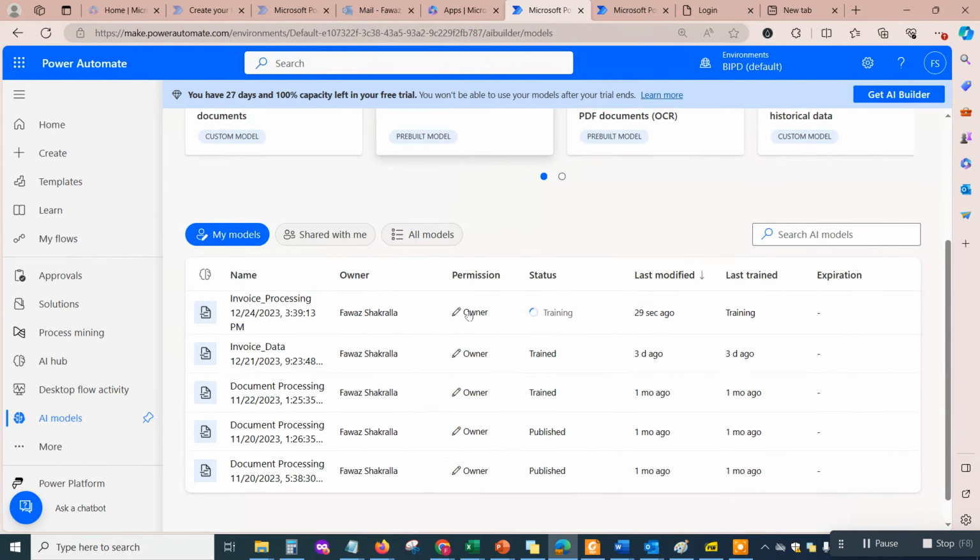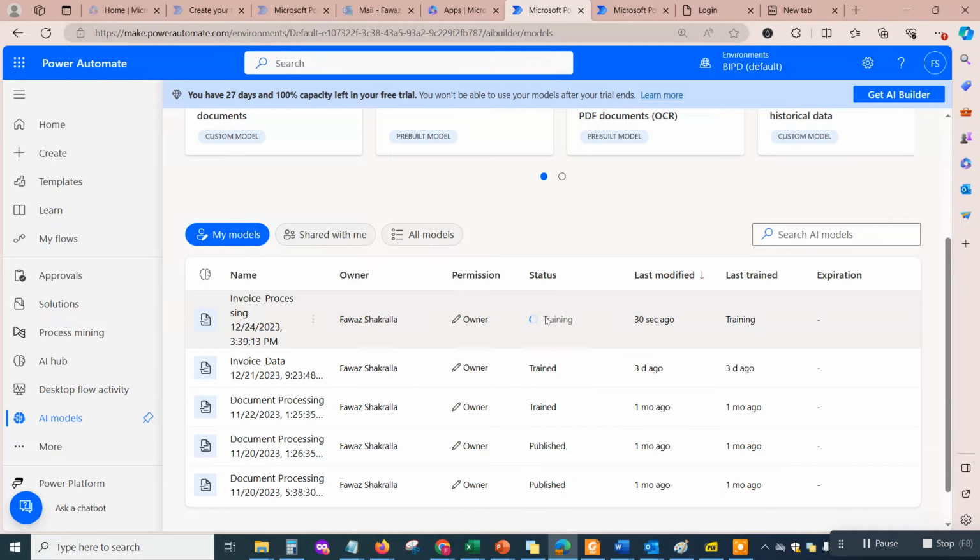Okay, now I'll go to models. So now I've got this one, invoice processing, and now it's still training, right? It's going to take a few minutes for it to complete, so I'm going to pause right here, and I'll come back when it's finished, okay?